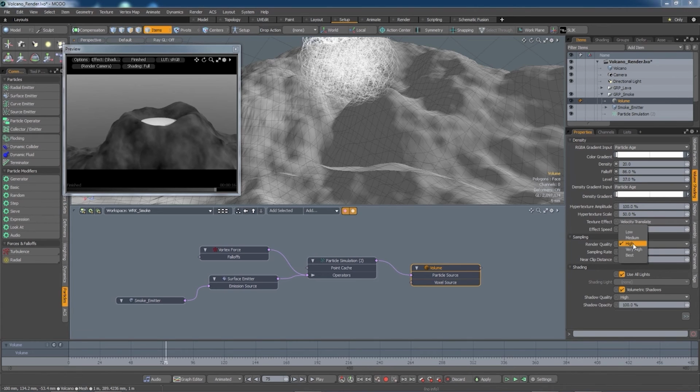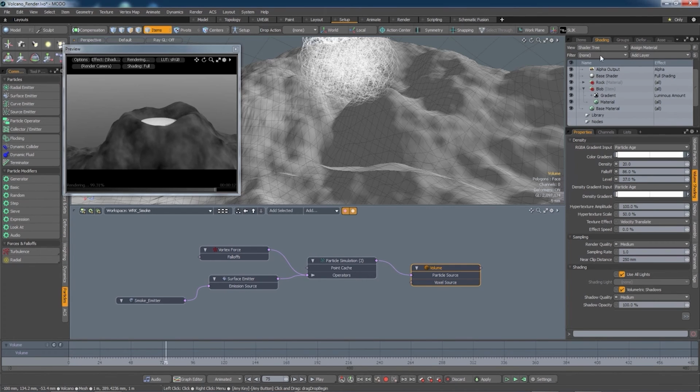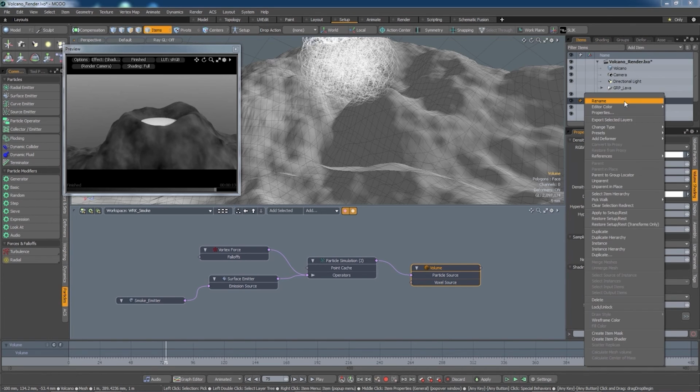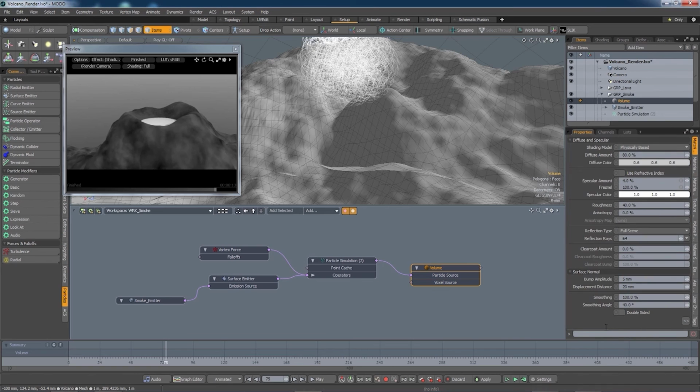So let's reduce the rendering quality to get faster renders, and I think I'll reduce the shadow quality as well because both of those things are costly and we need to be able to see the results in a finite time. Back in the shading tree we don't yet have an item mask for the volume, so let's create one now. Create item mask.